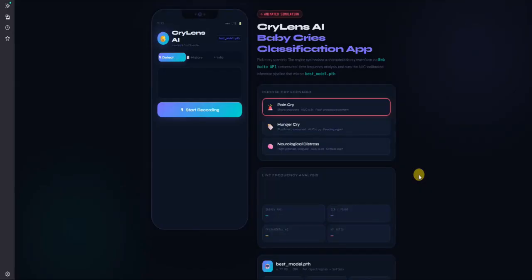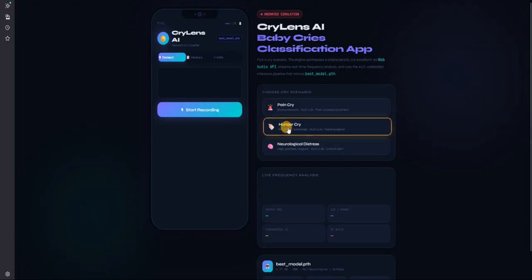All right, so this is the simple interface for demonstrating this application. We have three major categories: the pain cries, the hunger cries, and the neurological distress. Now, this is just a very simple demonstration application that draws from the best model that was saved during the training process.